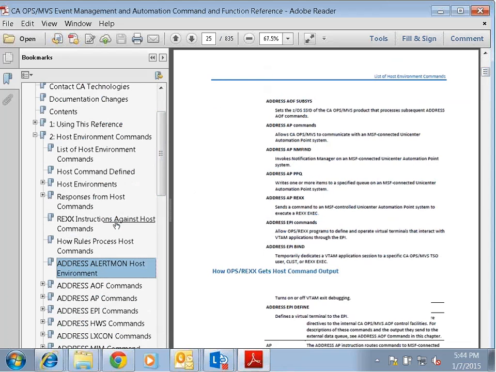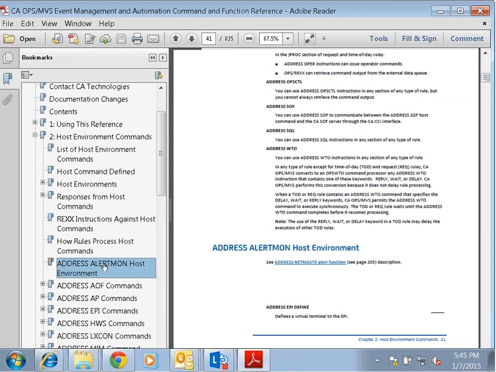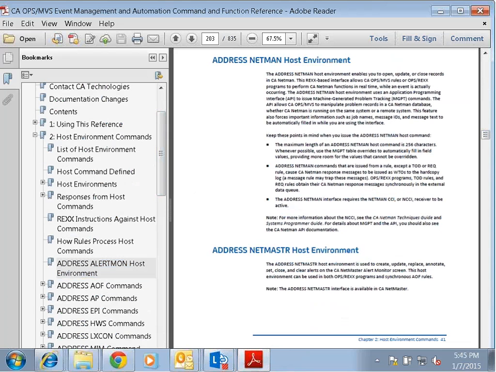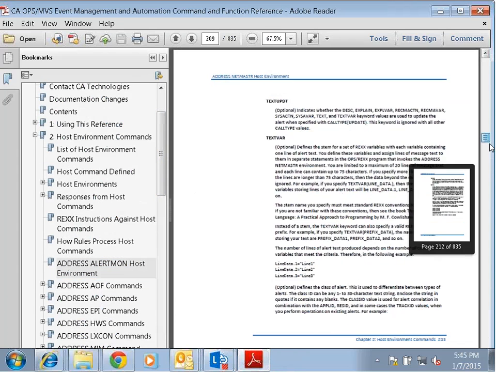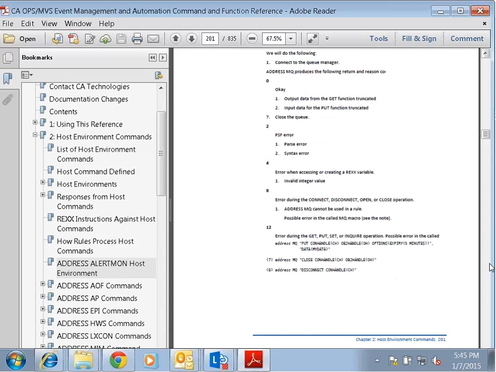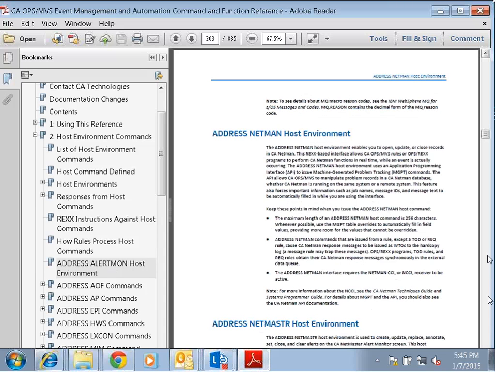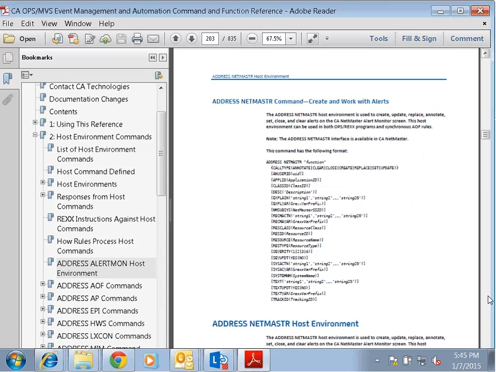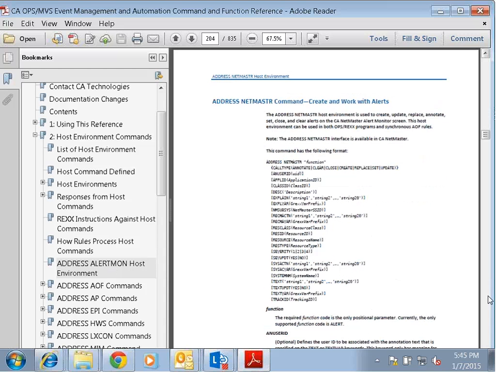synonym. Let me click back on here. It's a synonym for the address netmaster alert function. This alert monitor originated in the NetMaster product. And if you click on that, it will take you to the details of this address environment. So the way that works is AlertMon or NetMaster can be used as synonyms, and then you have all these options underneath it here, the address NetMaster options. So what you want to do is look in the command and function reference.